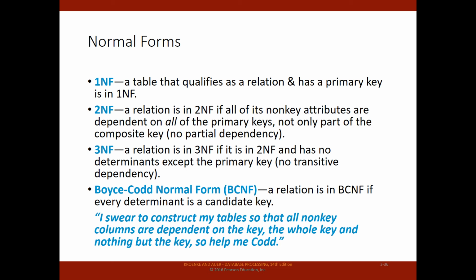In that case, it's not meeting the third normal form, and we need to separate that. Create a table for it, separate. So now let's look at some examples here.